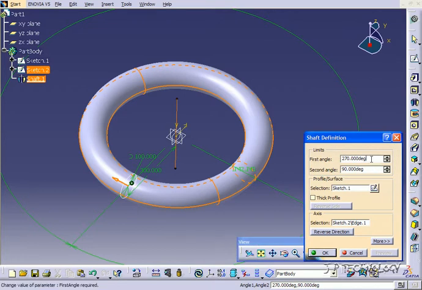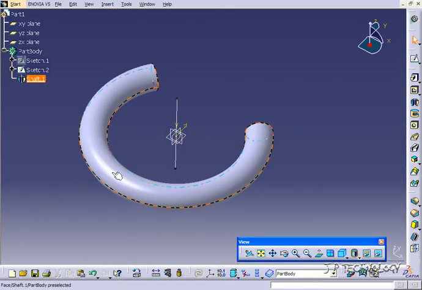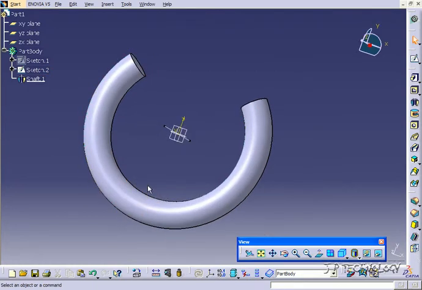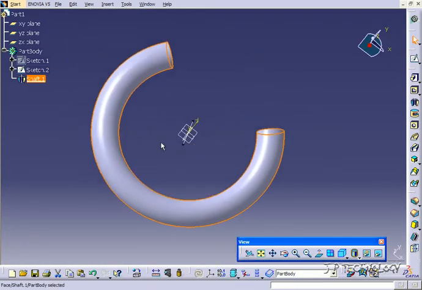If we put both of these at 90 and click preview, we're going to have half. It's going to go 90 degrees this way and 90 degrees that way. Now let's put this to 130, and let's put this one to 130, and let's click OK. And you can see that we're revolving 130 this way and 130 that way to create our shaft. Now let's go into the shaft one more time.